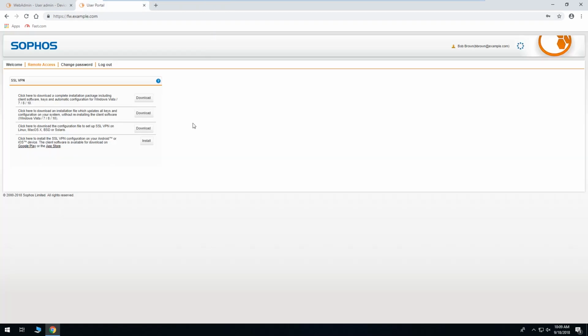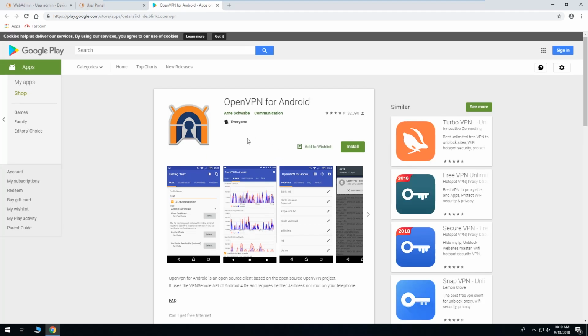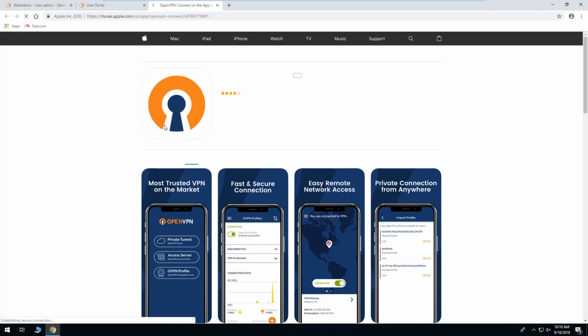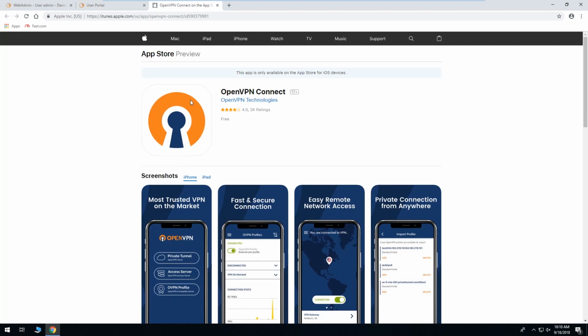So if you're on a mobile device, if you log into the user portal on your mobile device, then you get 2 links down here for Google Play Store or the App Store. So if you're on an Android device, you'd click on Google Play, and it'll take you right to the application that you need, and you can install it from here. If you're on an iOS device, just click on App Store, and it'll take you to the official OpenVPN Connect application for iOS.